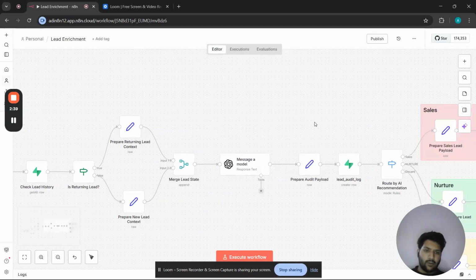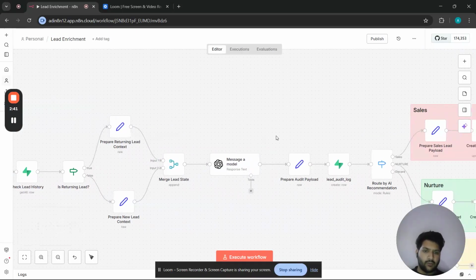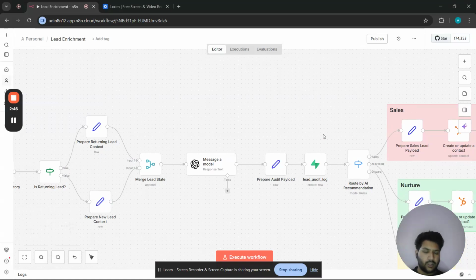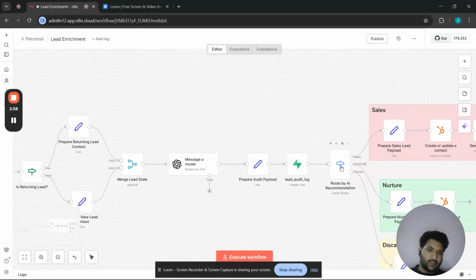After the OpenAI node, there's a set node that prepares a clean audit of the AI's decision, and before routing the lead, we store the AI decision permanently so that we can explain why the decision has been taken. And this also helps us to improve the AI in future. Like we can improve it on the basis of its decisions and all the errors it has given us. Here we are using Supabase. After the Supabase node, there's a switch node that routes the lead on the basis of its intent.